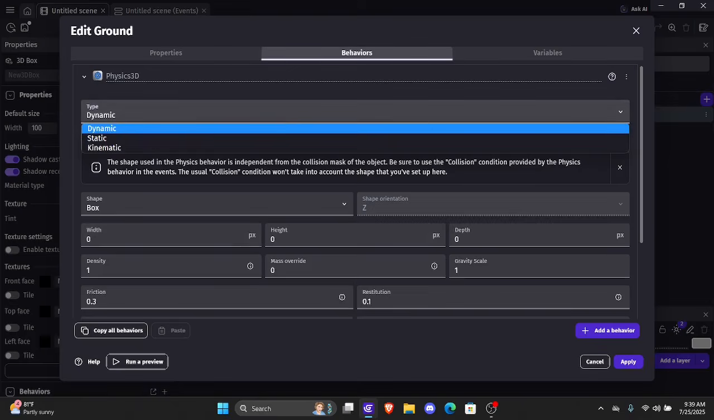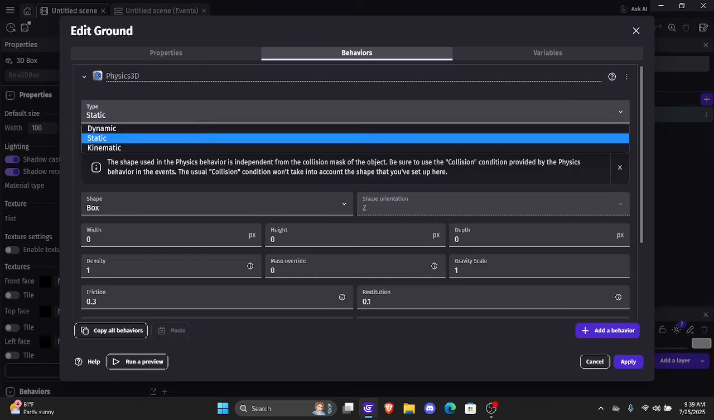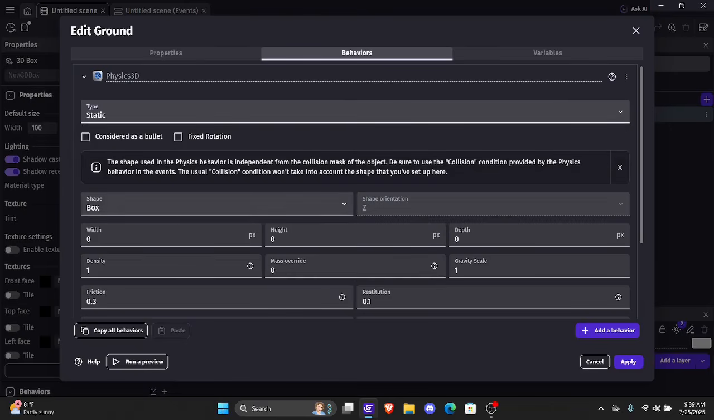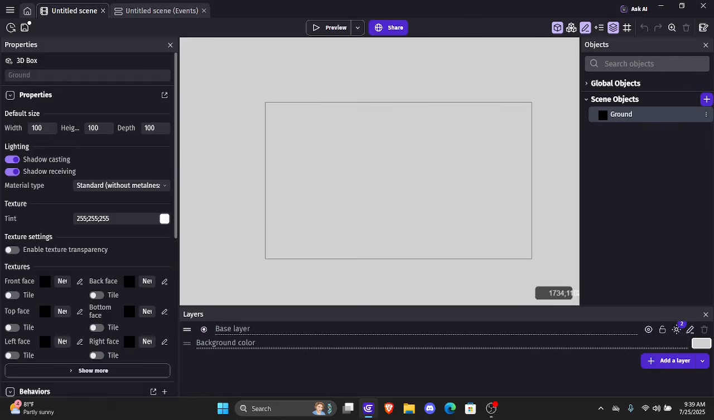And since the ground object is not going to move, make sure you set it to static because dynamic will move. And kinematic, it won't move unless you add a force to it. But we want this to never move. So we can keep everything else the same, and let's hit apply.